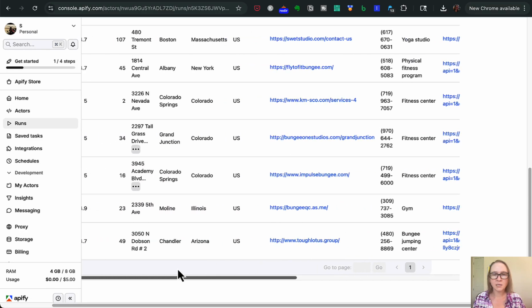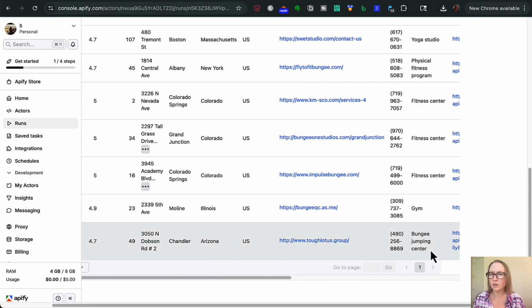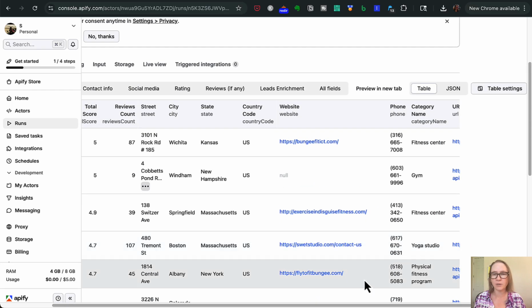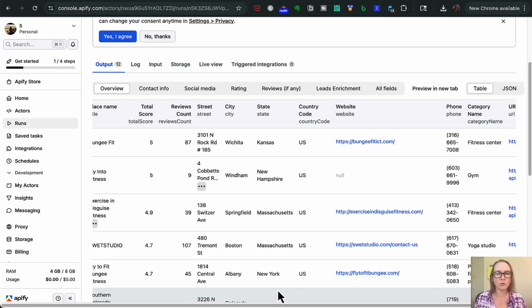And we can also see, like this one clearly had a different category as well, bungee jumping center. So that's pretty interesting because I didn't actually select that. So I'm not sure how we ended up with that. Must be a secondary category more than likely.